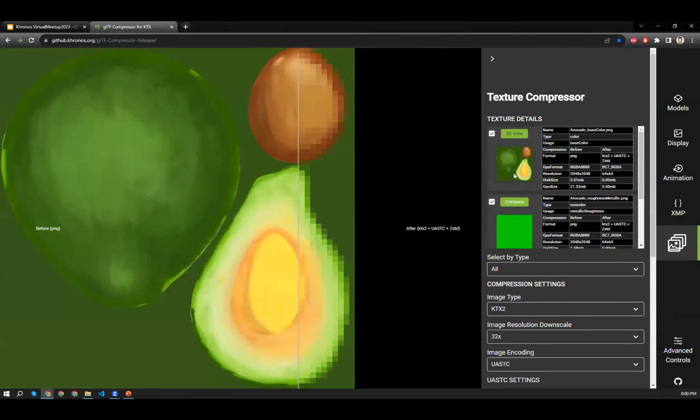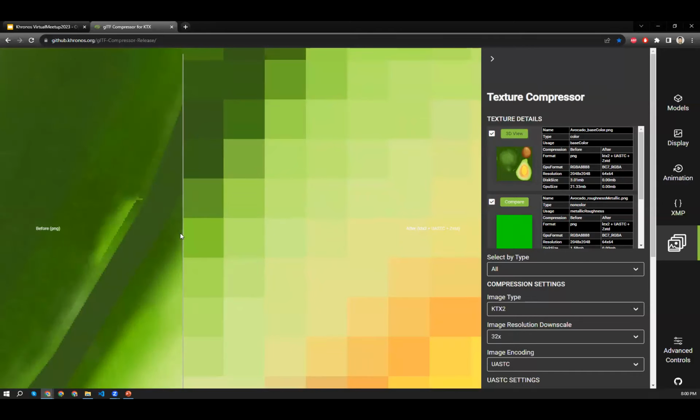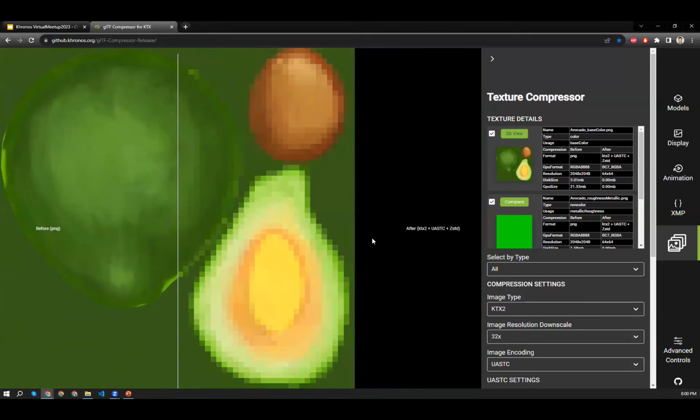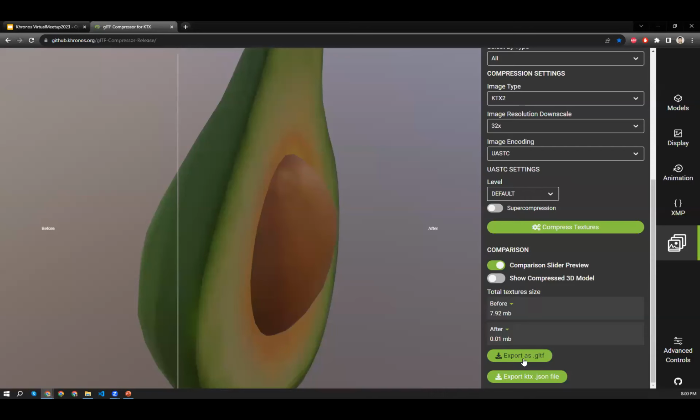So you can select each texture you want and check the details in the same way, or even zoom and check pixel by pixel. Of course, after that, you can export your glTF, the compressed version of the glTF file.